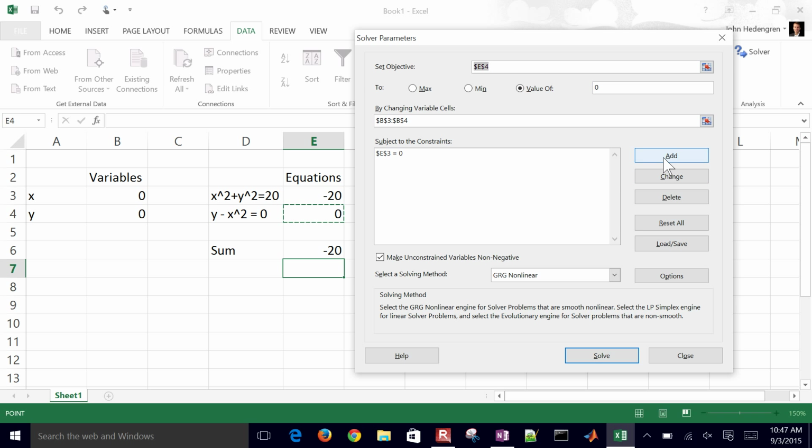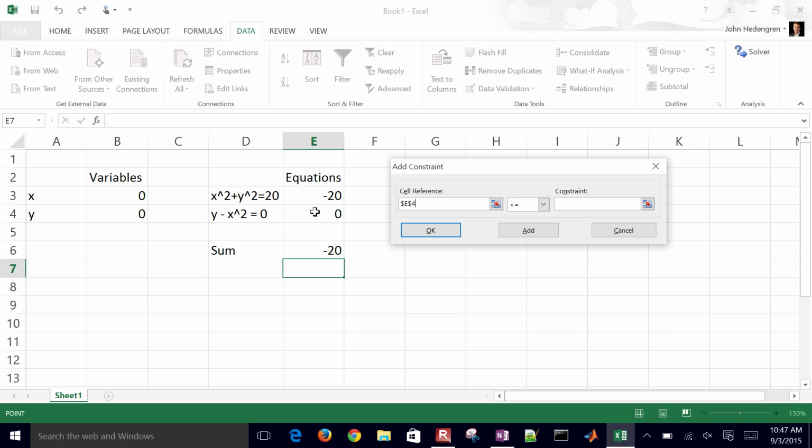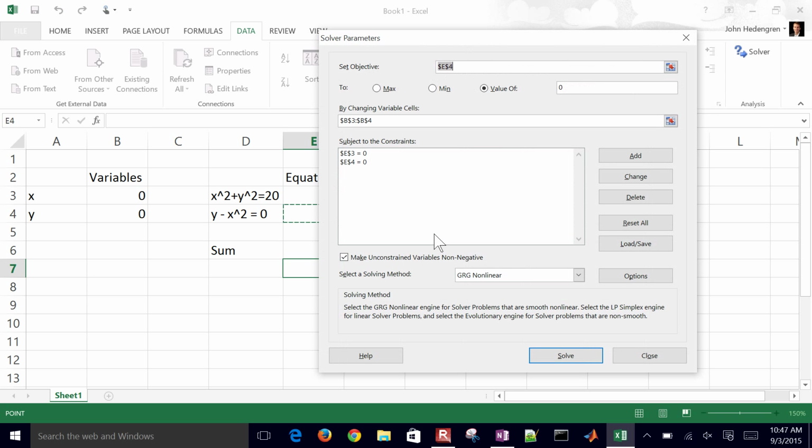Let's go ahead and add one more constraint, which is that this cell right underneath it also has to equal 0 when we finish finding a solution. So click OK. We're going to change the x and y values, subject to these constraints, and try to set our objective to 0. One other thing to note is that you can find alternate solutions. In this case, you're going to have two different solutions to this problem, but you can restrict the x and y values to be non-negative or positive, so that you restrict it to just one solution.